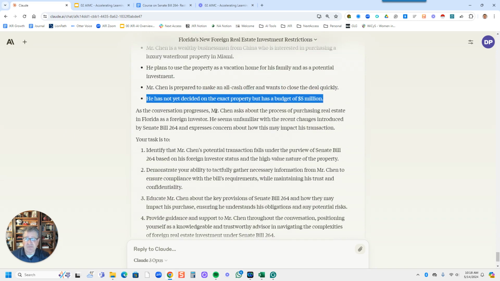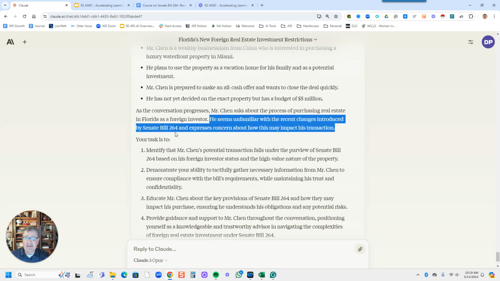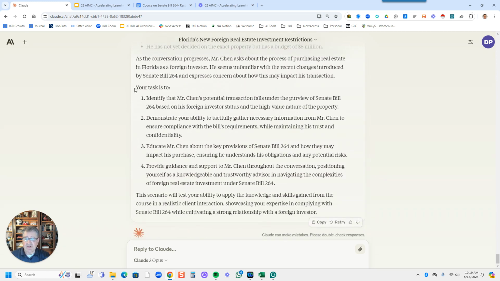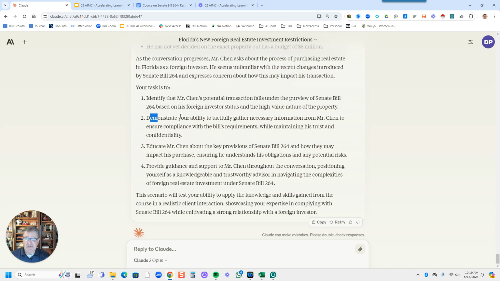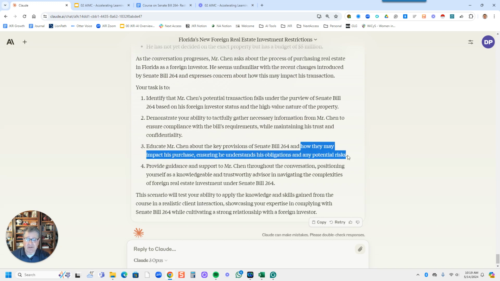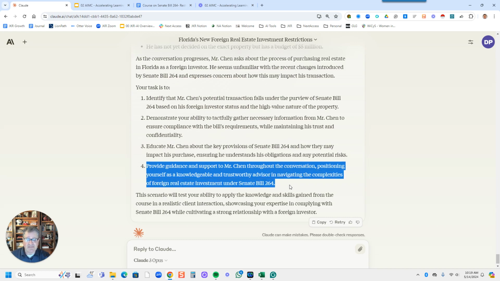So, as the conversation progresses, Mr. Chen asks about the process of purchasing real estate in Florida as a foreign investor. He seems unfamiliar with the recent changes introduced by Senate Bill 264 and expresses concerns about how this may impact his transaction. So your task is to identify that Mr. Chen's potential transaction falls under the bill, demonstrate your ability to tactfully gather the necessary information, educate Mr. Chen on the key provisions of the bill, and how they may impact his purchase, ensuring he understands his obligations and potential risks, and then provide guidance and support to Mr. Chen throughout the conversation, positioning yourself as a knowledgeable and trustworthy advisor.